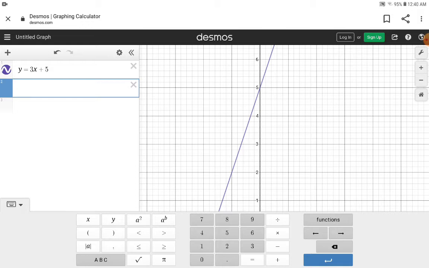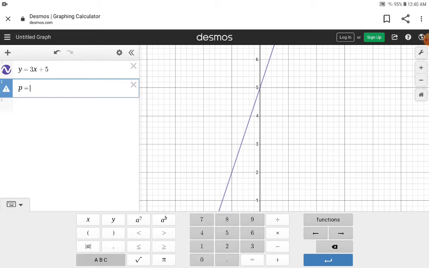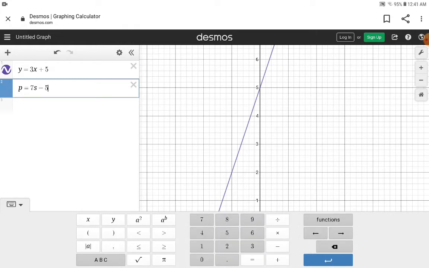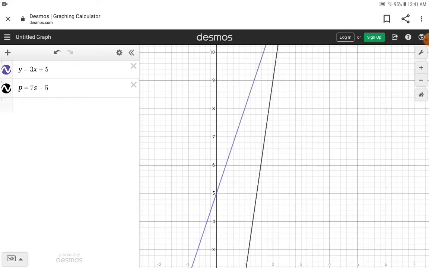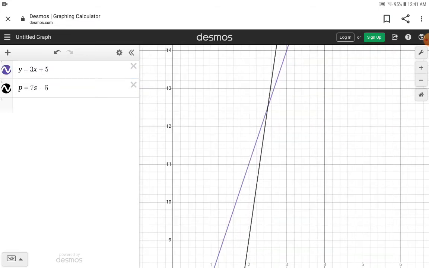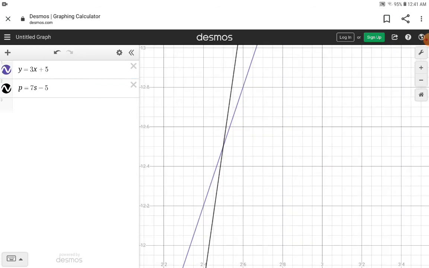You can also use different variables besides y and x. I could write P equals 7S minus 5, and it will still recognize it as a line, so you don't have to worry about your variables. Desmos will also have a point of interest at intersections, and as long as you click it, it will tell you the exact number, and you can zoom in if you would like a closer look.